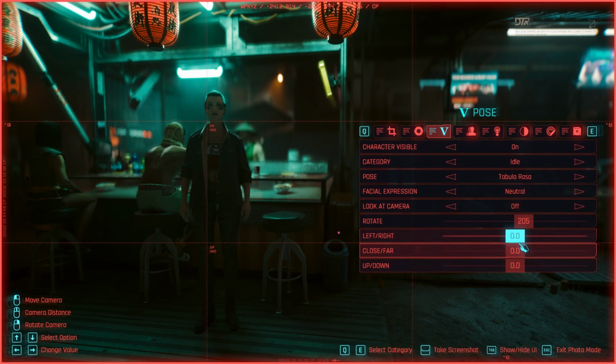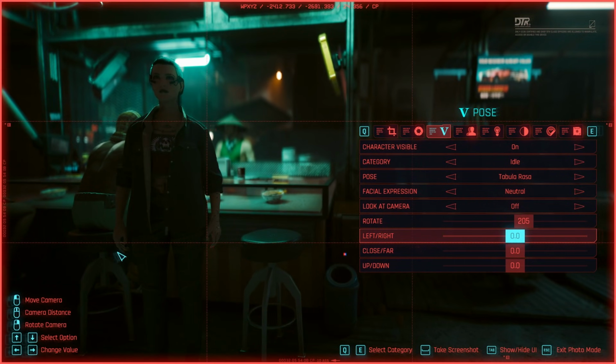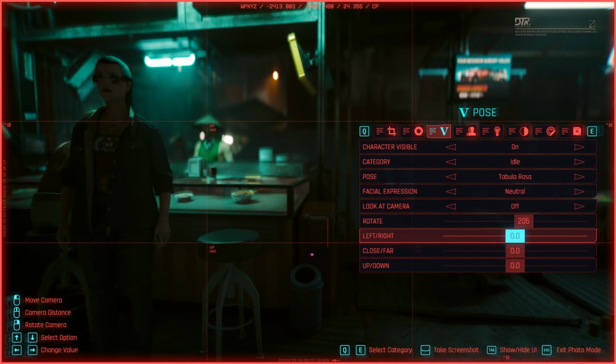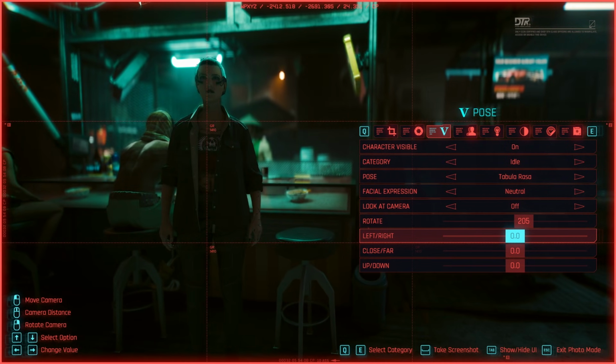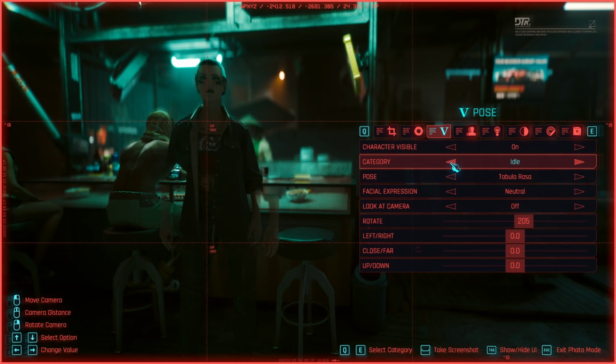There we go. And I won't fuss with these since you can't control them very easily. And I'm going to move the camera over a little bit. So here's the things that you'll want to play with. Category. There you go. See, there's an action category and there's an idle category. There's a ton of different poses under these categories.